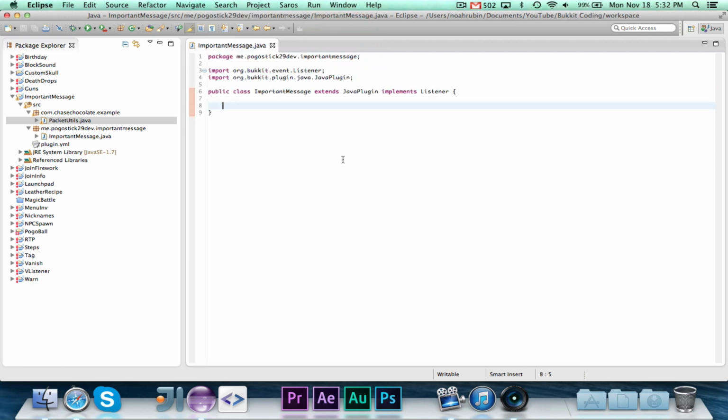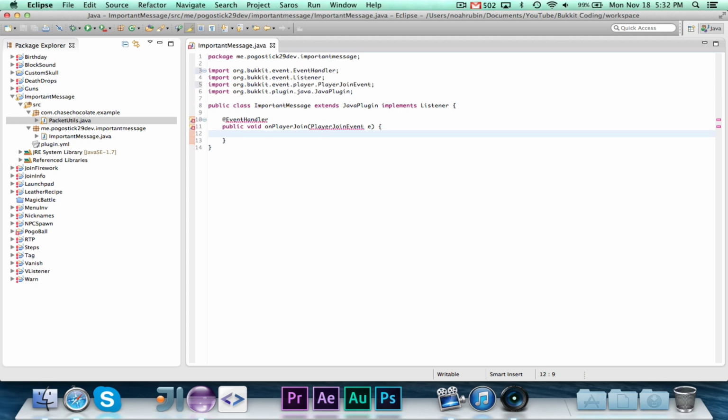So we have our ImportantMessage class, which extends JavaPlugin. We'll make a join event that will display the message to the user. Now, there are a lot of different things that you can do with this. I'm just showing you a simple one, but configuration, an announcer, I think there already are some of them that exist, but any of those would be pretty interesting.